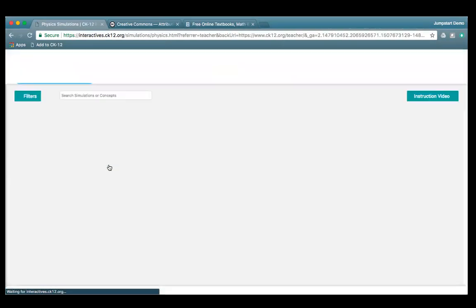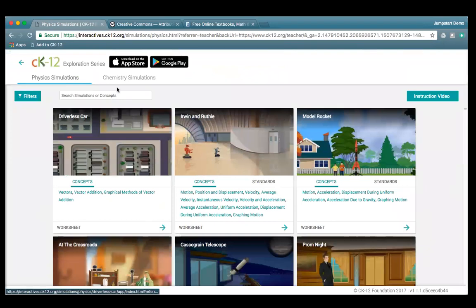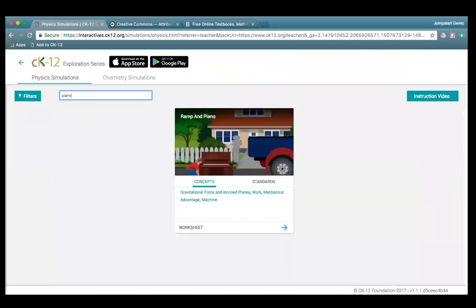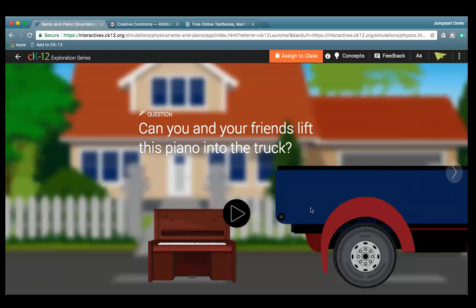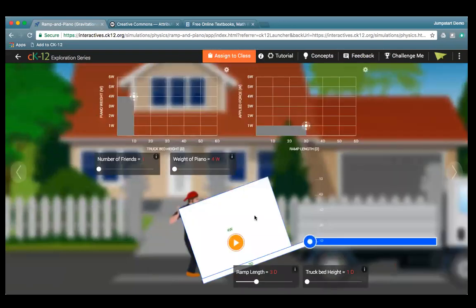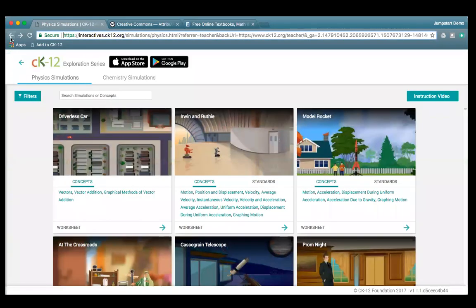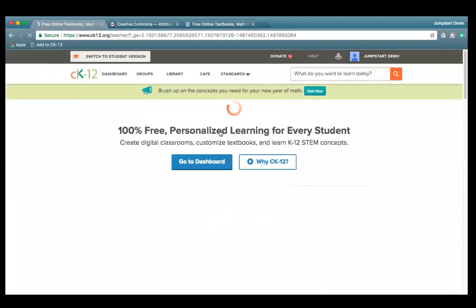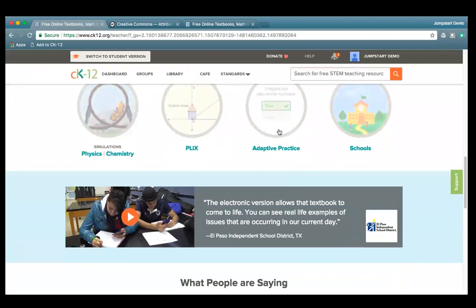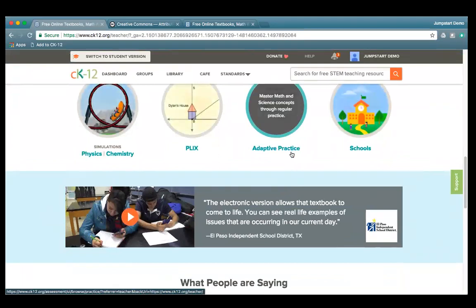Maybe I teach physics or chemistry, and I could talk about forces and how much work happens on an inclined plane. So this is a simulation that starts with a question, and then students can change the weight, they can change the number of friends, all these pieces. Once again, it has that URL at the top that students or teachers can use to embed that link to the simulation if you wanted to do that. So you could browse based on simulations, or you could browse based on an interactive PLIX or even adaptive practice, or you could search and filter by that content area.